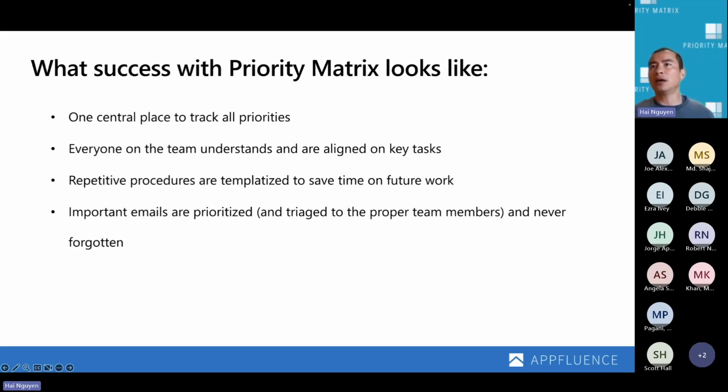So first question, is there a way to create a dashboard project to show project-related information? That's a great question.